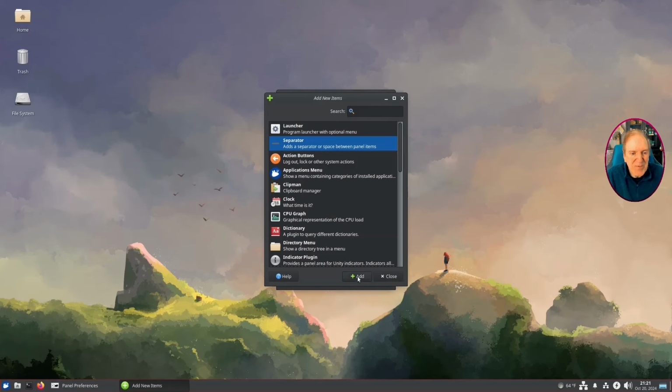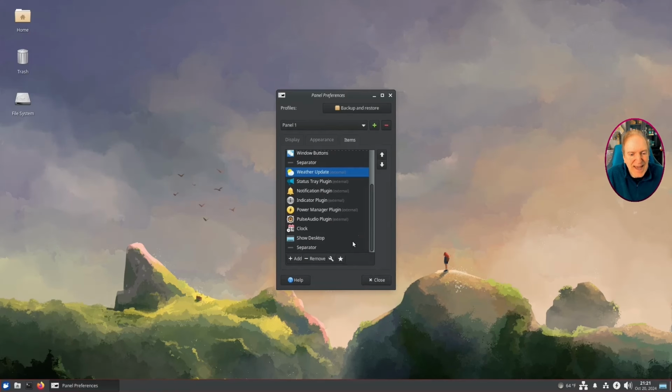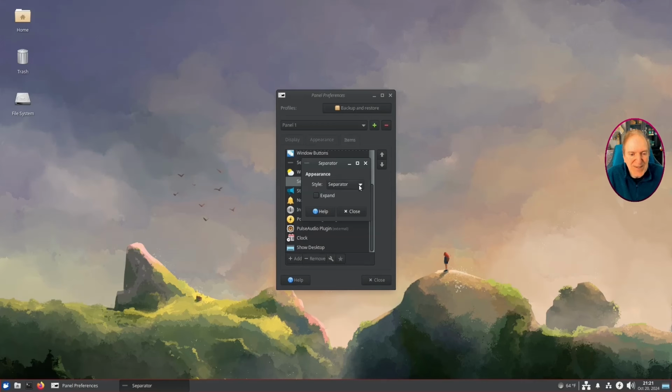Then I'm going to add in a separator. So I just clicked that and add, and now we got a separator, which by default goes down here at the bottom. So again, I'm going to move that up to just before the weather update, between the status tray and weather update. And so now you can see the separator there, and I like that separator to be invisible. So I'm going to go into the little wrench there setting, and I'm going to select transparent, and now it has disappeared so you can't see it. If you hit expand, it'll actually expand your separator and push it way over there. But I kind of like it where it is, so I'm going to hit close.